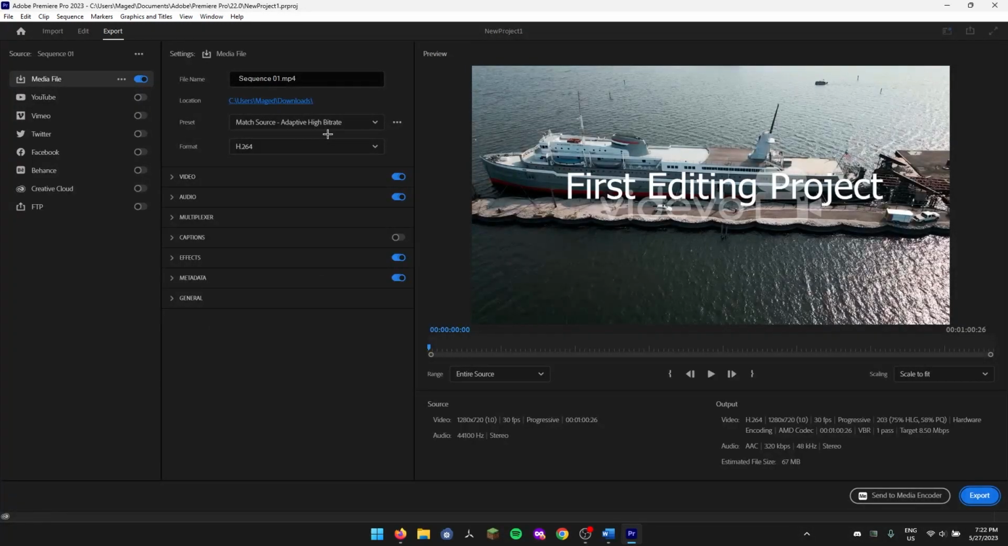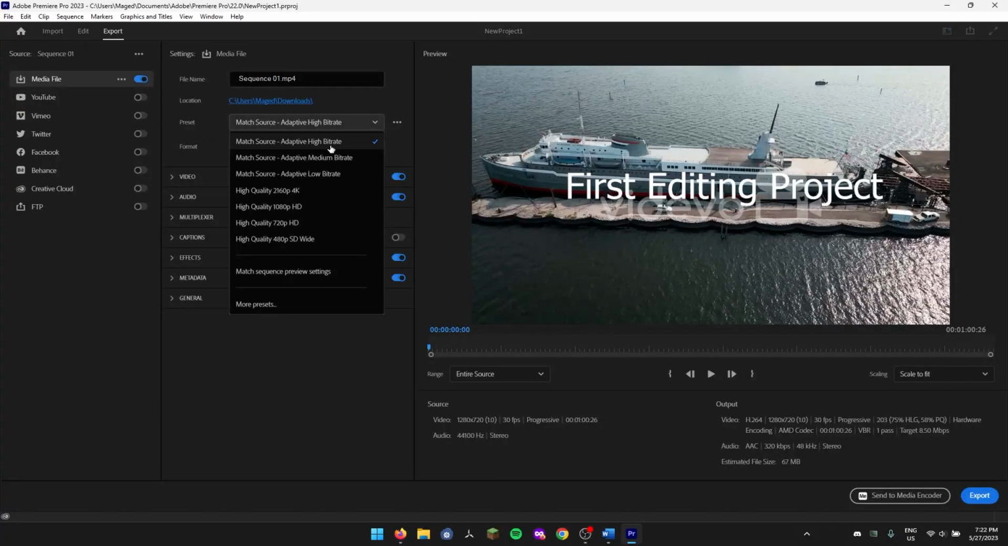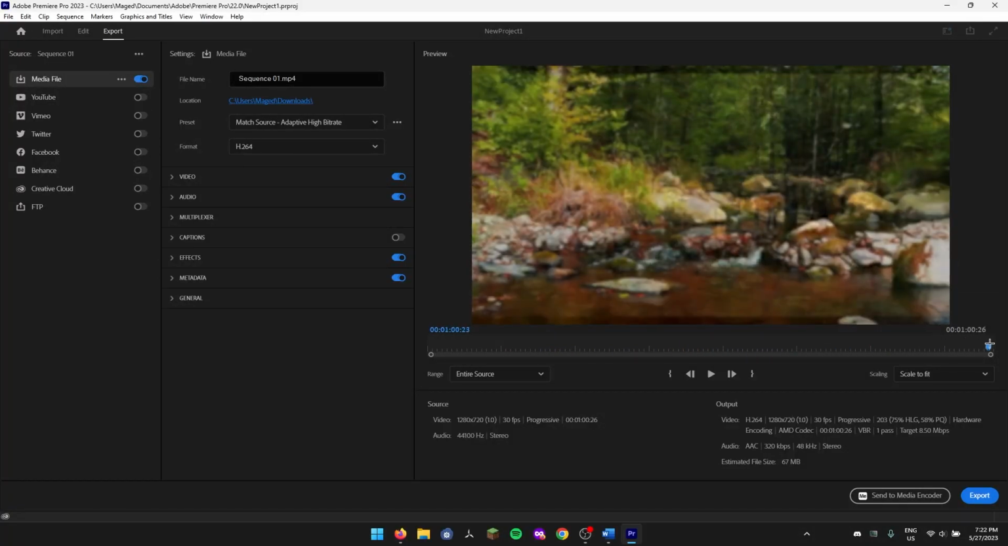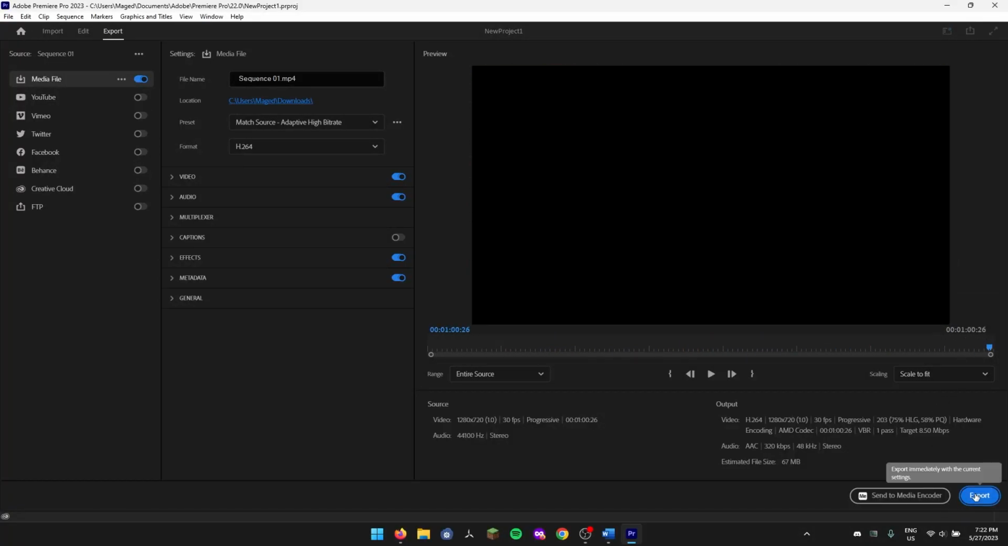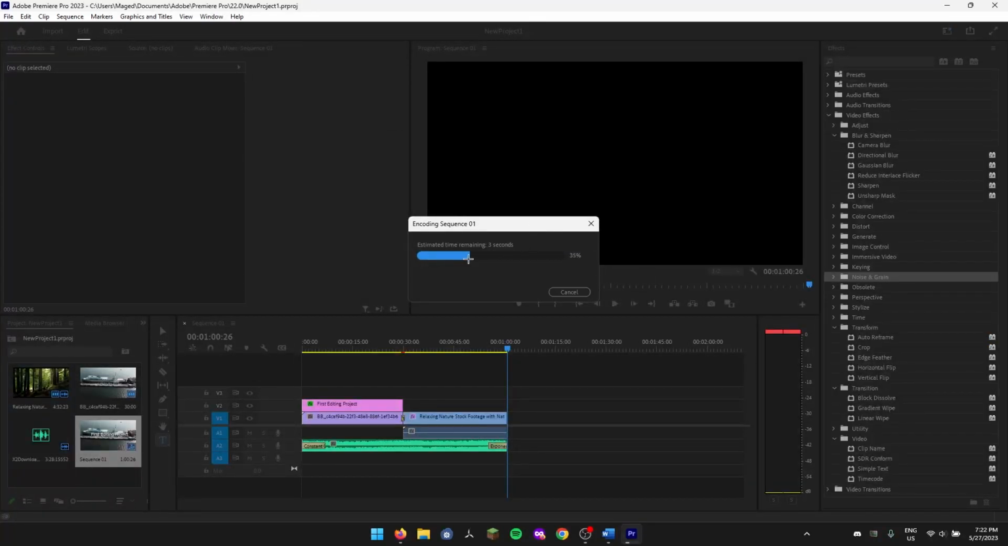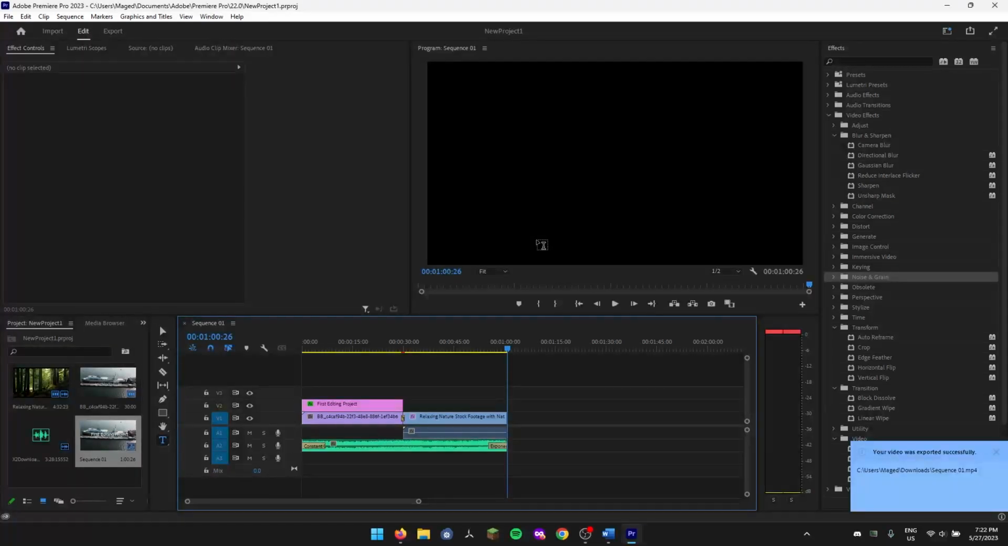Now here you should see the same screen as me. To export, you can do match source, the entire source, and you can just click export, bottom right. Once you do this, the video will come out of Adobe Premiere Pro, and it will tell you where it's saved.